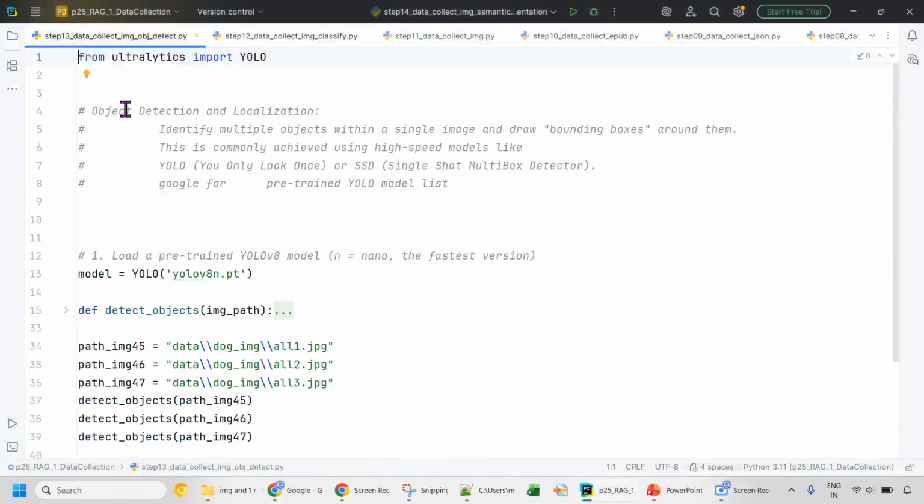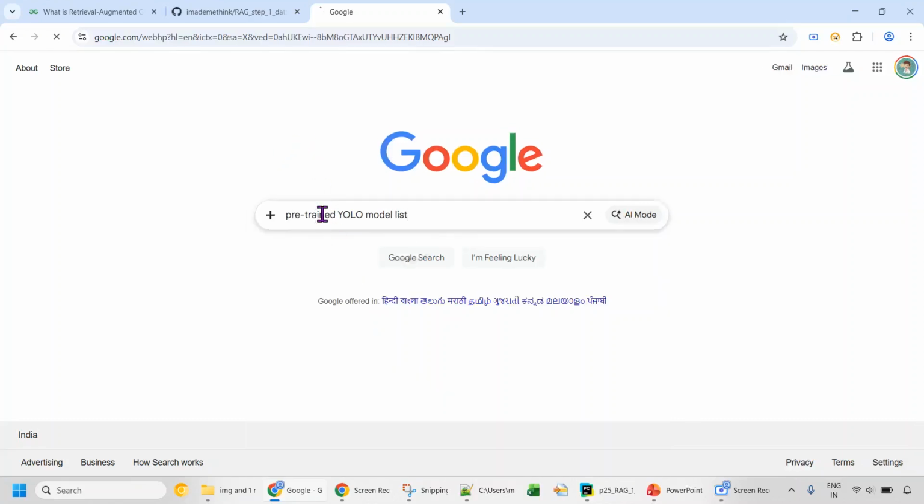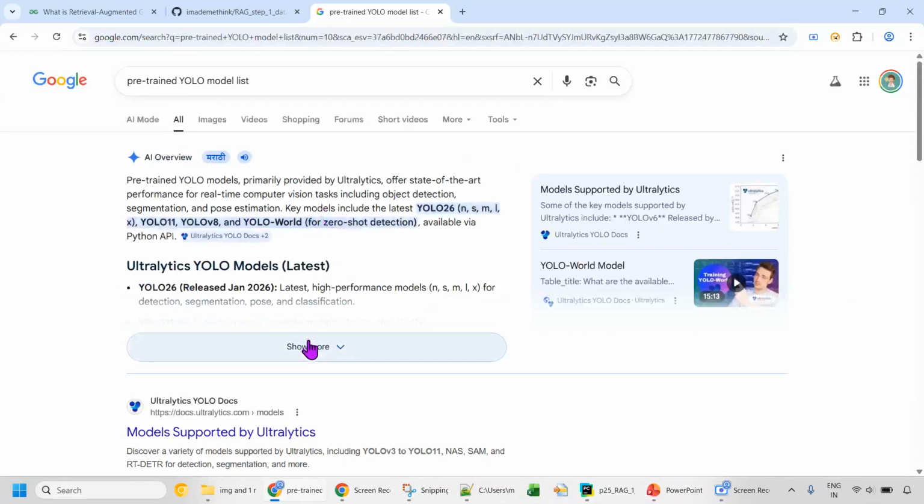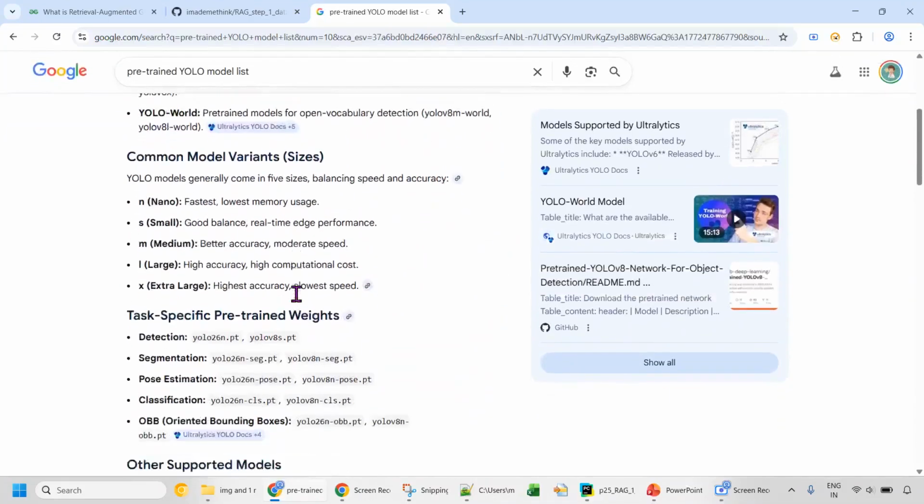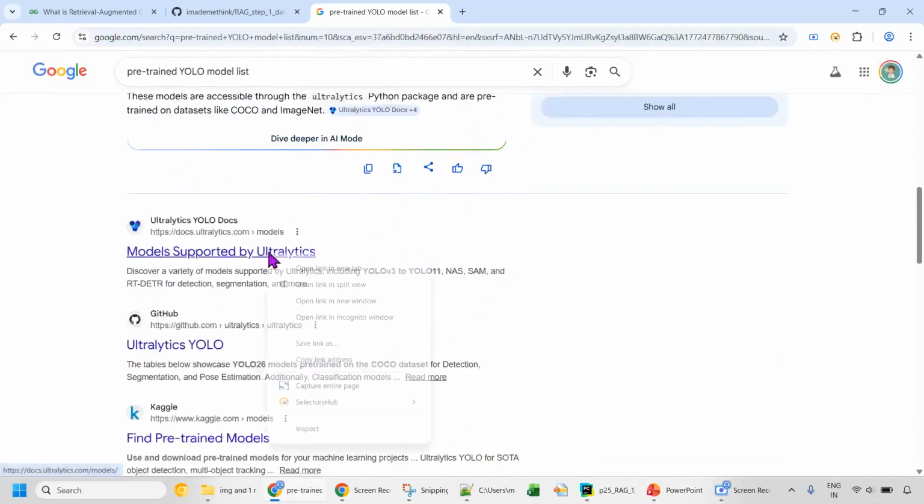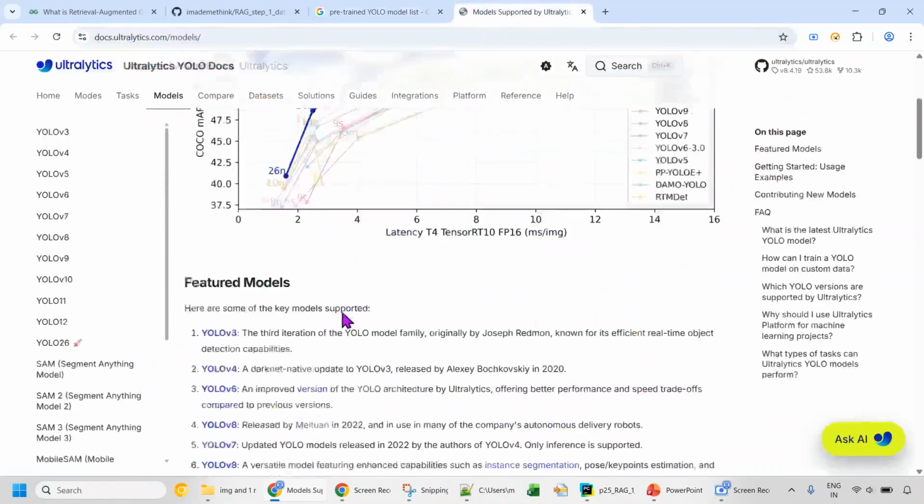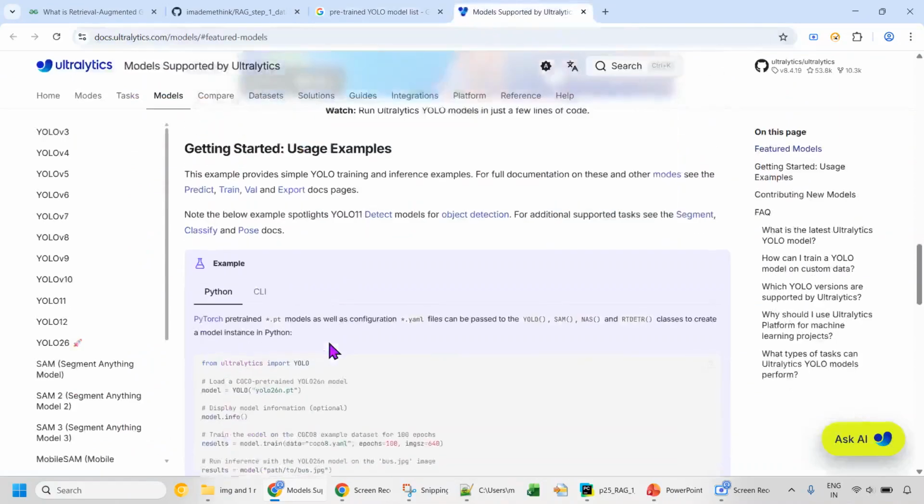Right. Next, we have data collection, image object detection. Okay. So we can detect a person or table or something, but now here it is specifically object detection. And again, this is with Ultralytics. This is again a very good pre-trained model where we can identify objects. Okay, let's see this pre-trained YOLO model list. Okay. So if you see, it can identify various different types of objects.